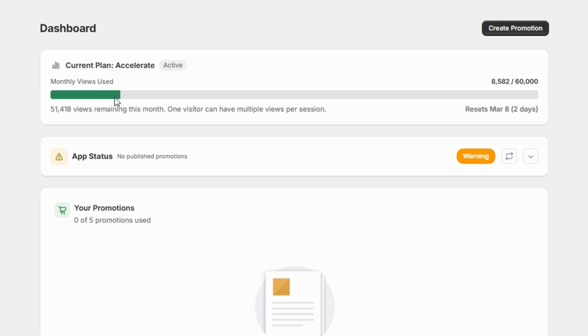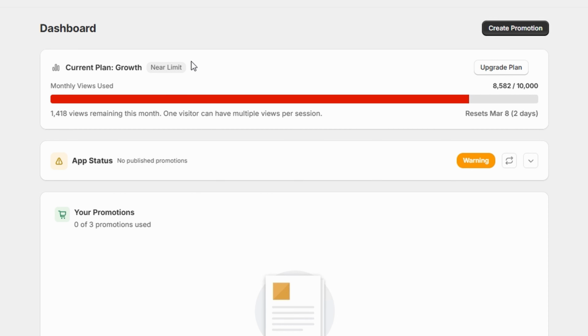The visual progress bar fills up as you approach your monthly limit. When it's mostly empty, you have plenty of room. When it's nearly full, you might want to consider upgrading. On the right, you'll see when your monthly views reset. This happens automatically on the same day each month. If you're on a lower tier plan, you'll see an upgrade button. Clicking this takes you to the pricing plans page.